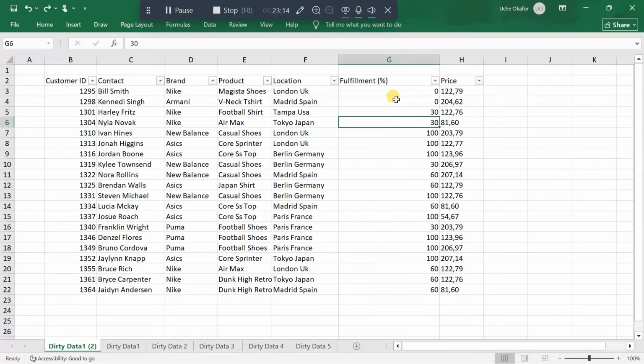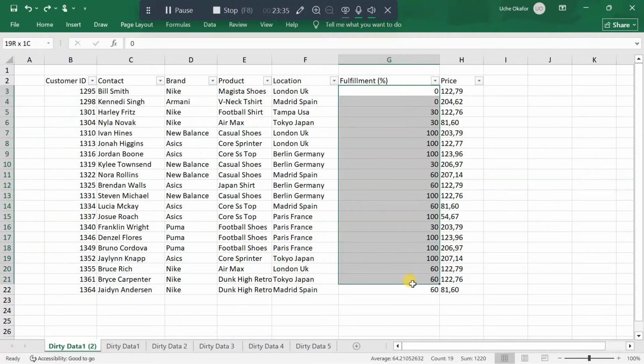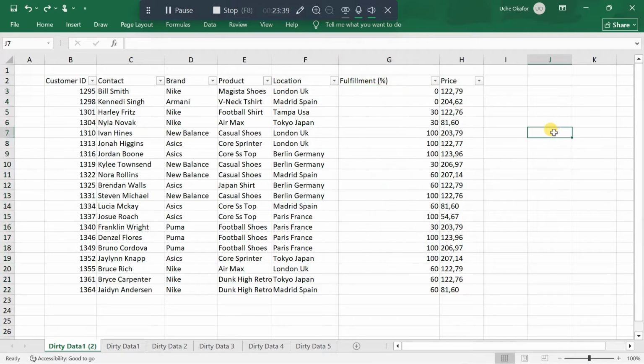Okay, now this is what it was before. So now what I would do is divide everything in here by 100, and then go back and click on the percentage sign again. First of all, I'm just going to type 100 over here. Okay, now 100 is over here.